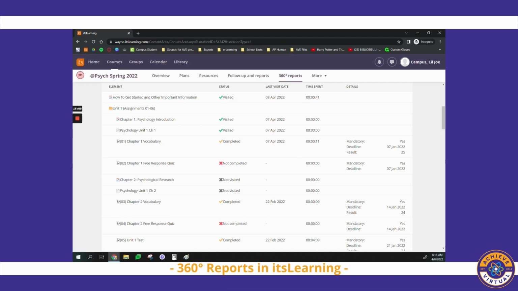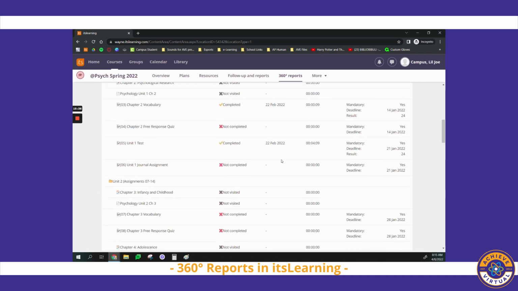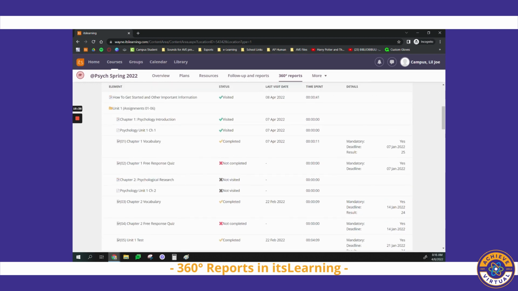Some of them will be pretty quick. For example, Chapter 1 vocabulary, it's only recording the amount of time that they were in that assignment to submit it. So if they completed the vocabulary in another place, for example, a Google document the entire time, and then they submitted it, it shouldn't take that much time. However, if we get down to the Unit 1 test, this should take a little bit longer. As you can see, it took 4 minutes and 9 seconds instead of right here you've got 11 seconds.